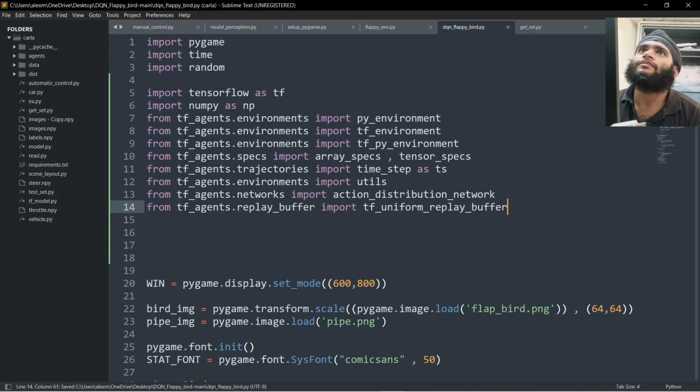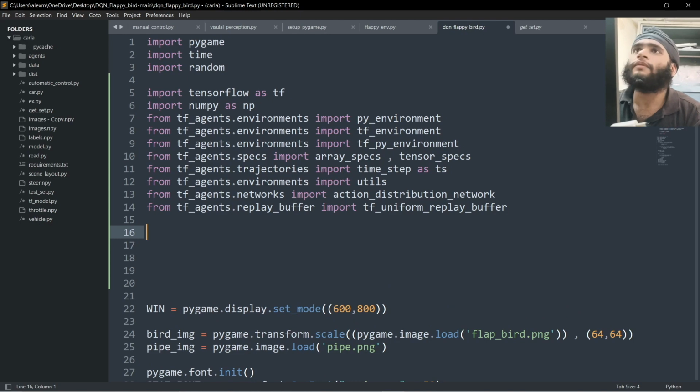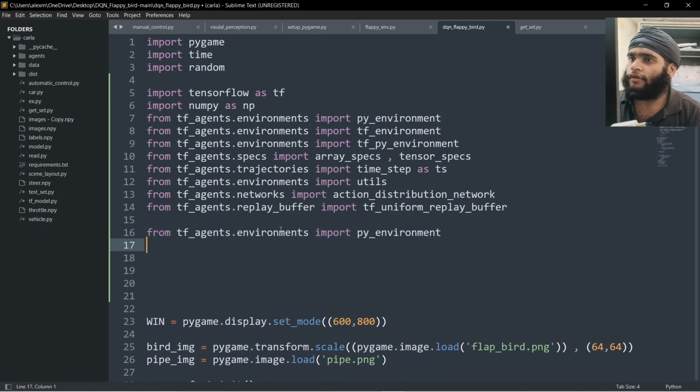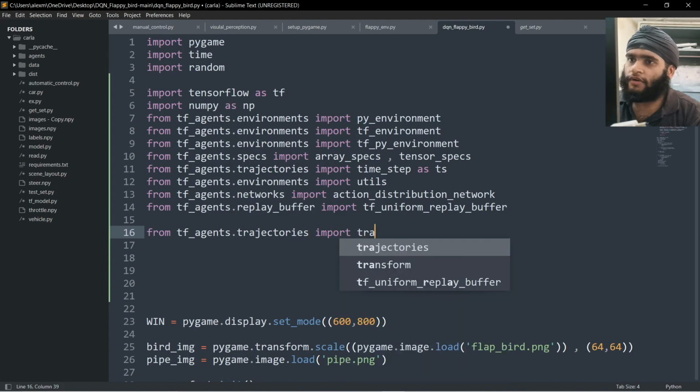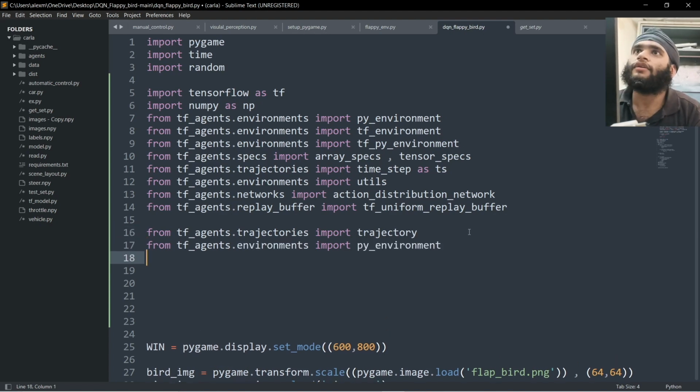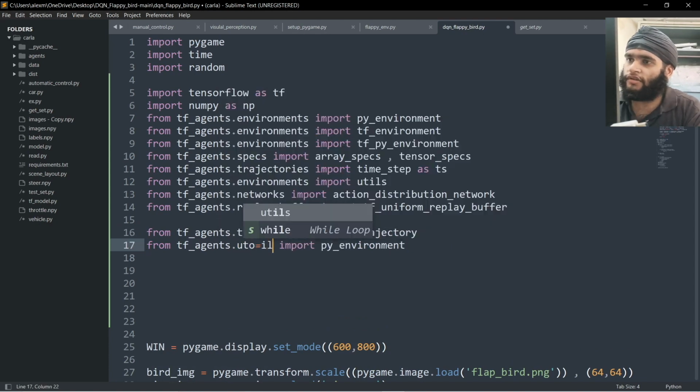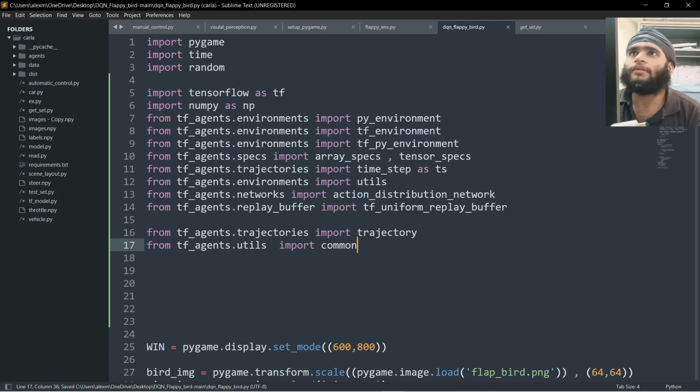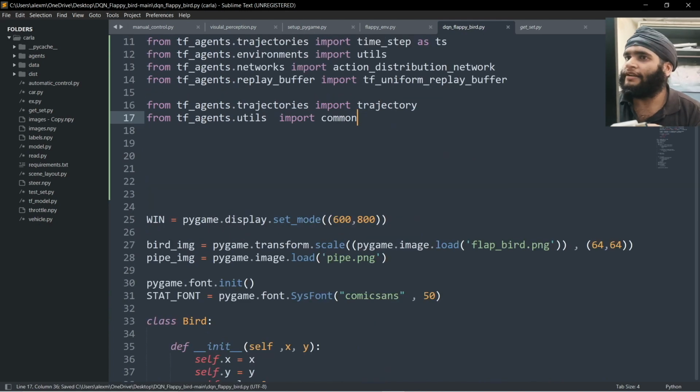Trajectories, I am storing. Environment, trajectories, import trajectory, and utils. This was for converting functions to graph. Common. This one is not important. Okay, now let's set a few variables that I will be needing.